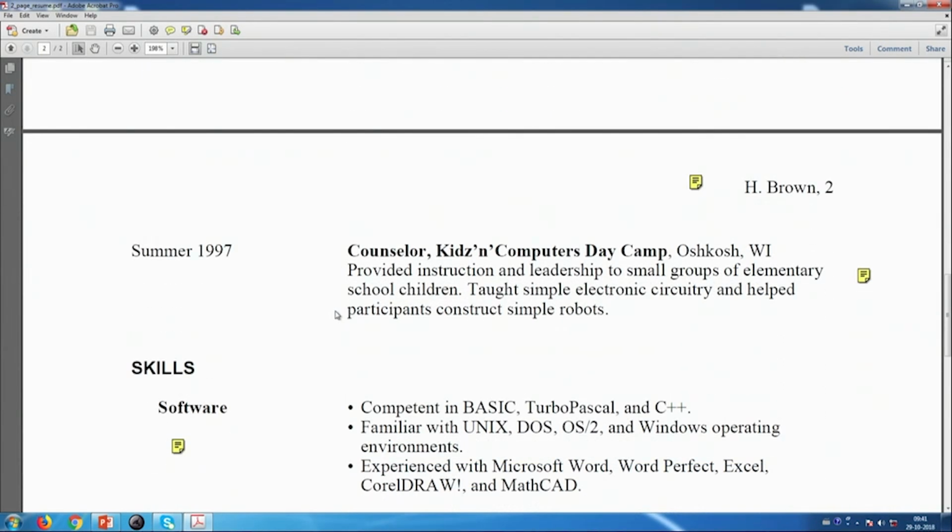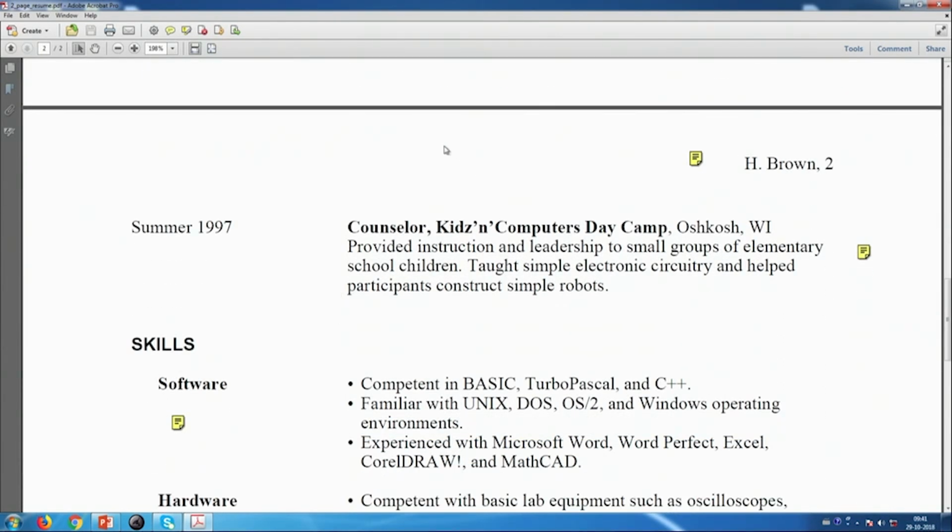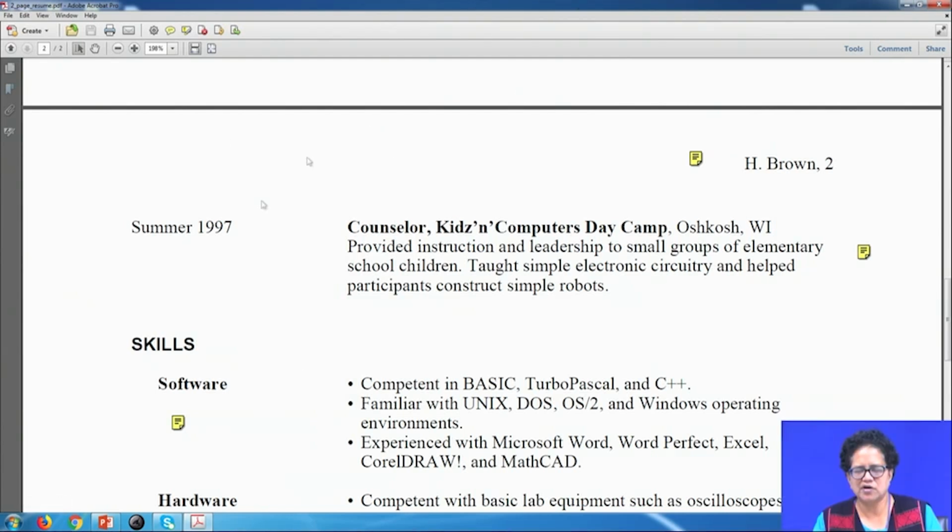We come to page 2. So, you see at the top right hand corner, Herman D. Brown has listed his name in short, H. Brown, comma, page 2. He does not write page 2, he writes H. Brown, comma, 2, no full stop.